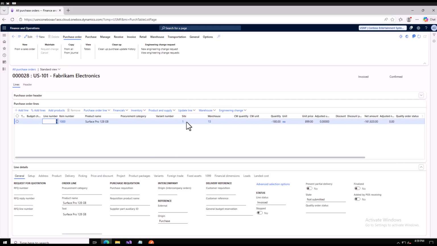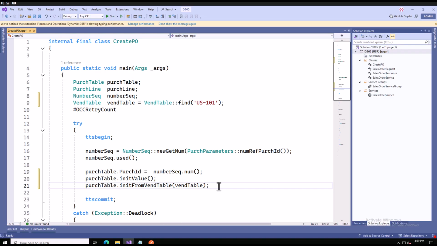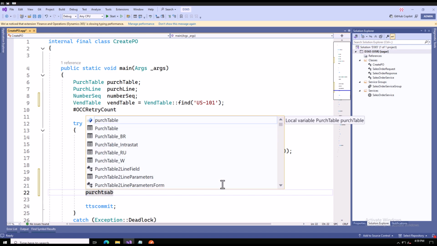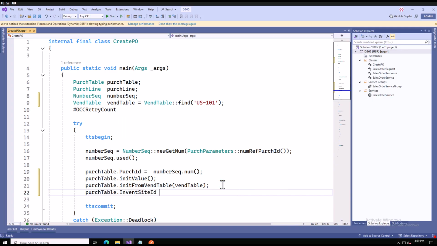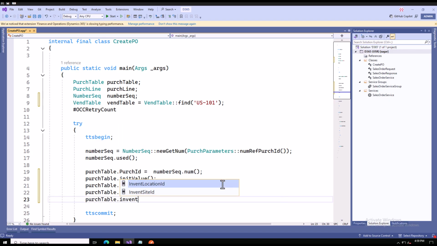So I will assign site and warehouse. I will use exactly the same item here, 1000, and on site and warehouse let me assign 1 and 13 only. So now what I can do, I can say my PurchTable dot invent site ID equals to 1, and then my warehouse is PurchTable dot invent location ID equals to 15.